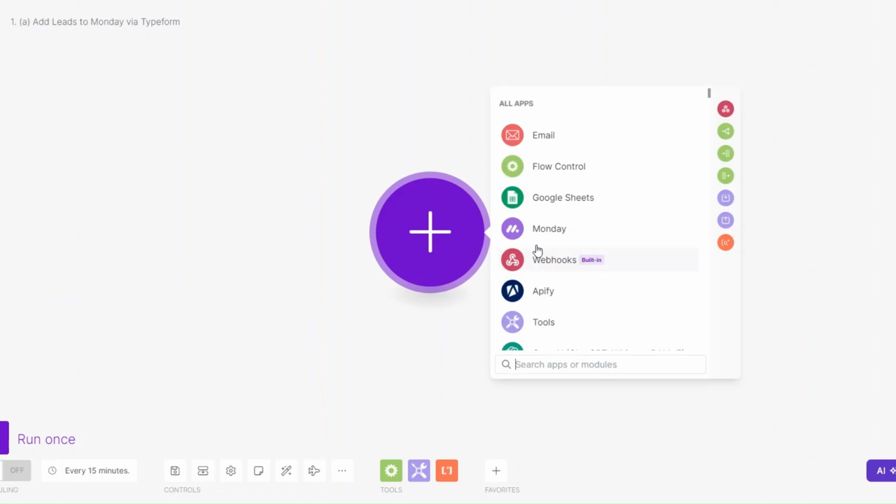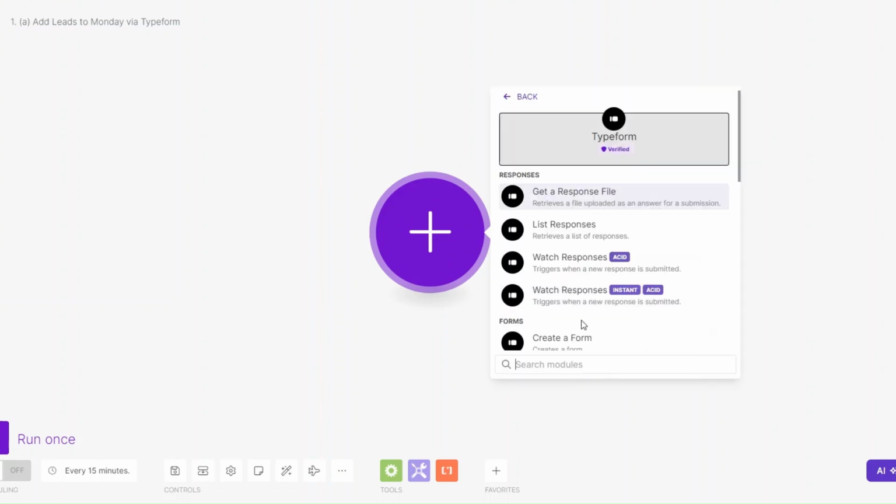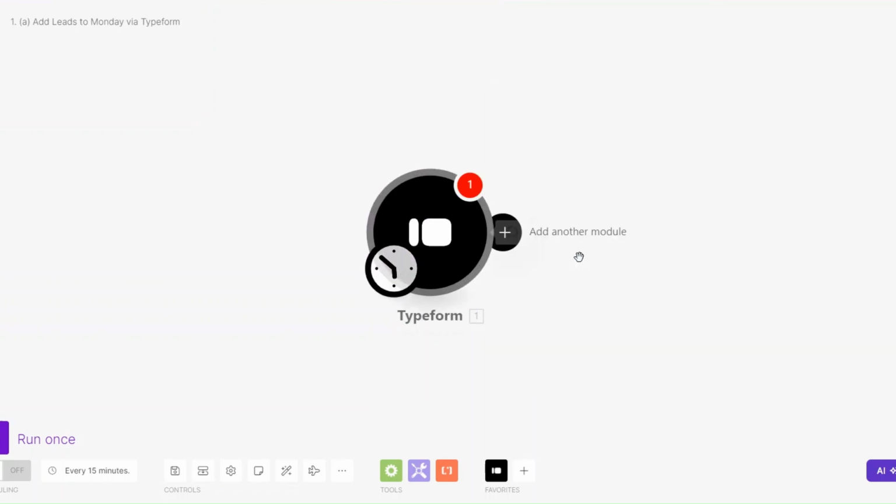So here, I'll search for Typeform, then click on Typeform. Our trigger is going to be watch responses. If you'd like to choose when to start, you can click on this one. If you'd like for the automation to trigger automatically, you can use the watch responses trigger with the instant. But since we'd like to choose when to start, I'm going to use watch responses.